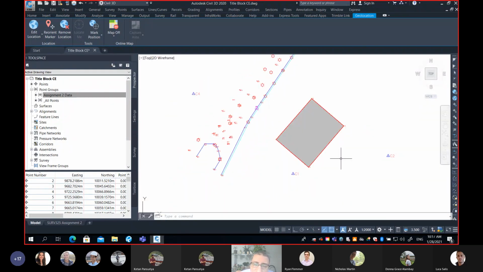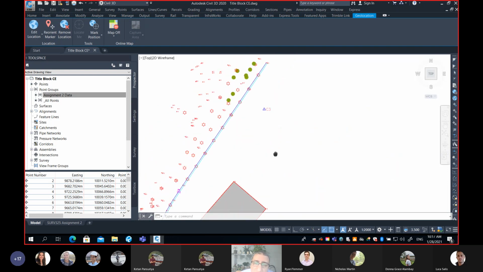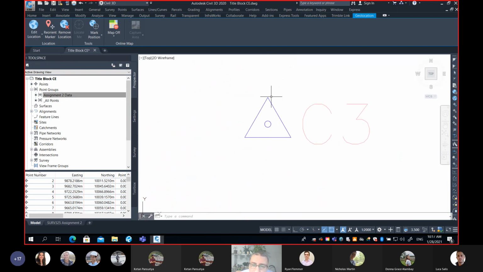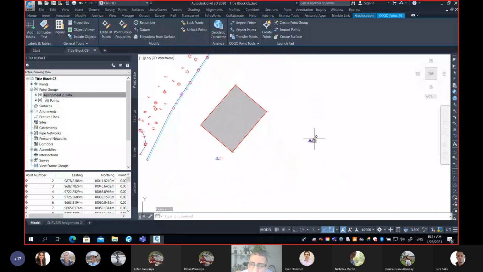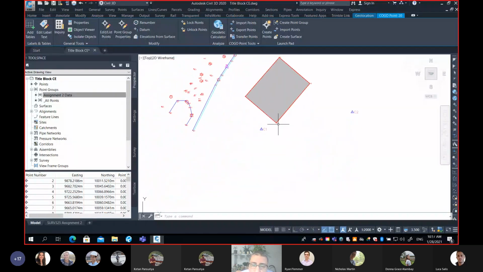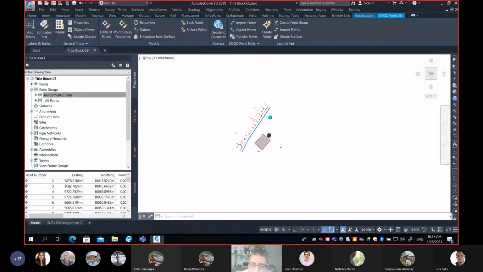So what are the glitches? Number one, look at this. The control point, yes, it is a triangle with a circle. However, the description of the point, which is C3 for this point, and this one is C2, and this one is C1, and so on, does not really follow 100% my legend.